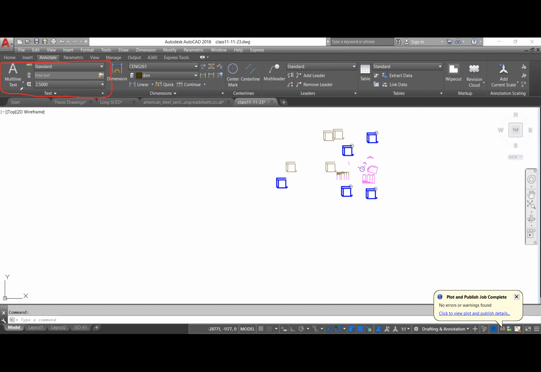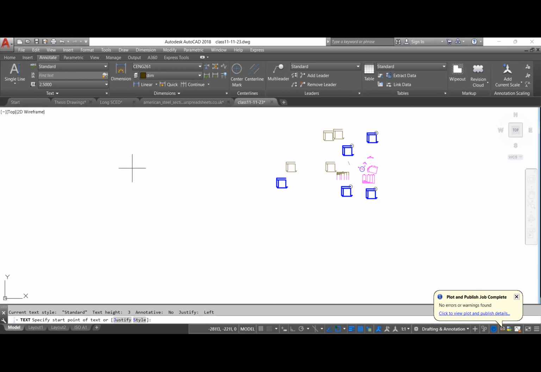So in this space, you have the option of choosing between the multi-line text and the single line text. So with the single line text, let's start with that one. When you click on it and you come to your command window, it gives you a number of options, right?